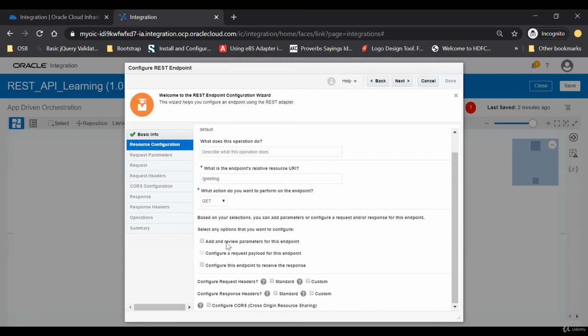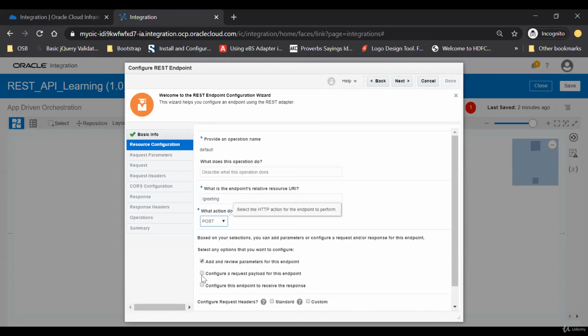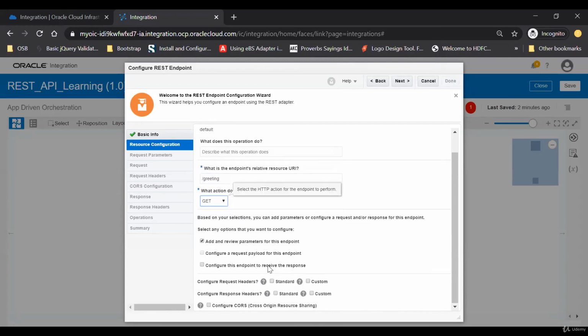If you wanted to create any request parameter, you just select this particular checkbox. If you wanted to give a request payload, you have to select this checkbox. But this will be disabled, because we have chosen a GET operation. If you choose the POST operation, this will be enabled. So I will just select GET. And now if you wanted to configure the response as part of this REST API, you just select this checkbox.